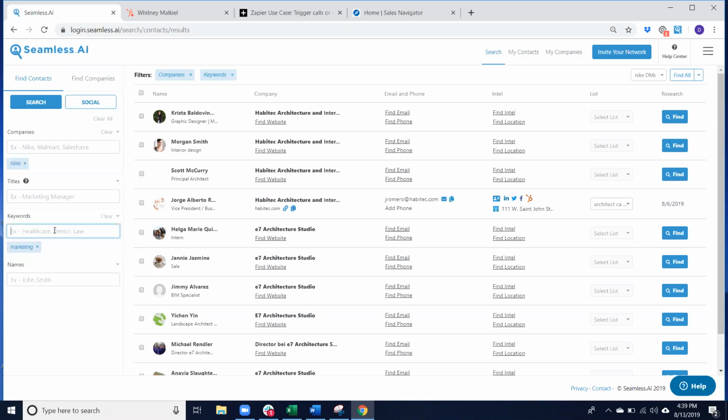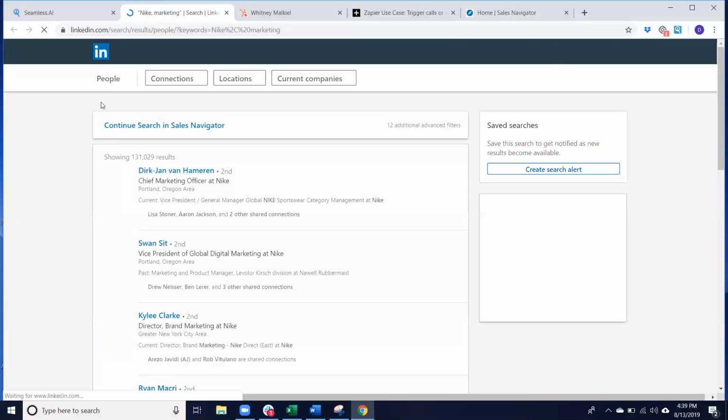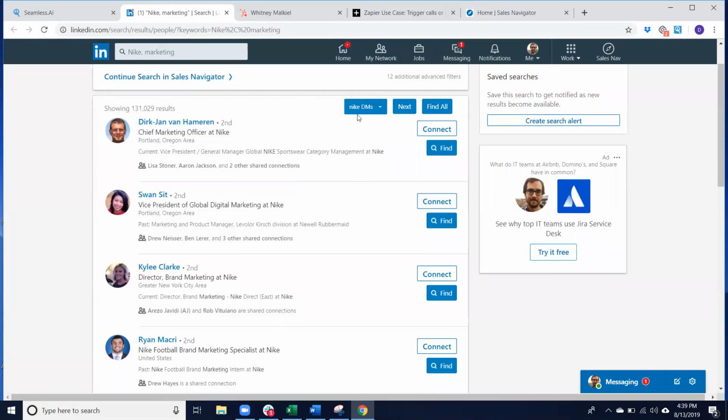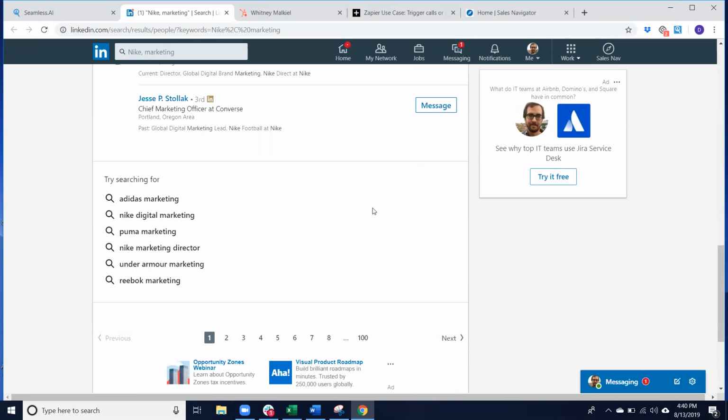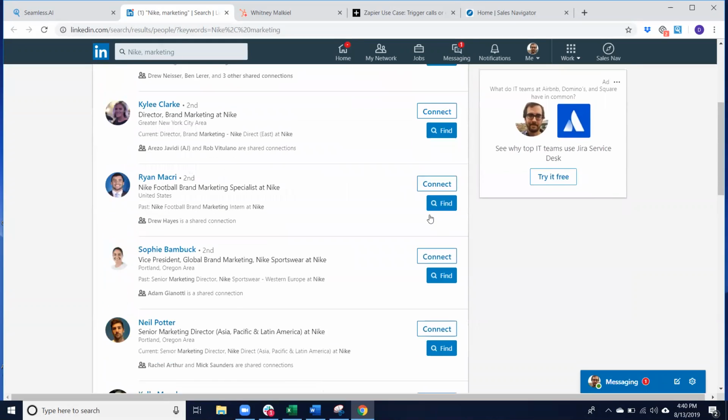Let's take a look at this particular search. But instead of hitting search, this time I'm going to hit social. And when I do that, it's going to pop me over into LinkedIn and run my search parameters against contacts here. So as you can see, the experience is layered directly over LinkedIn's interface. And I still have my pre-populated list of Nike DMs already here. So if I wanted to find all of these contacts, I could go ahead and do that. I could find them individually as well.